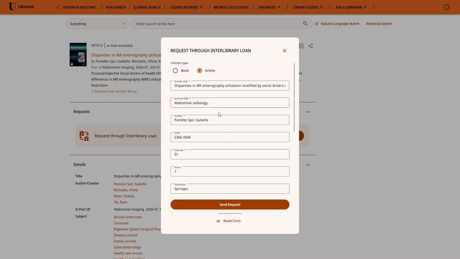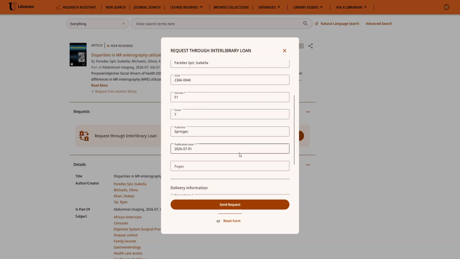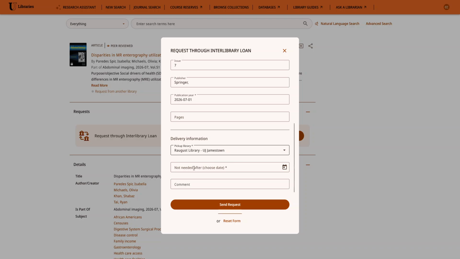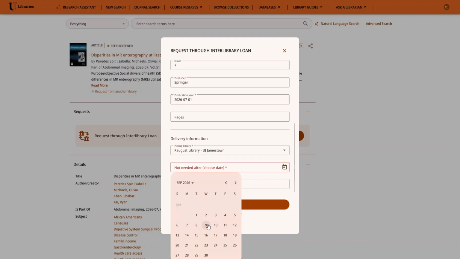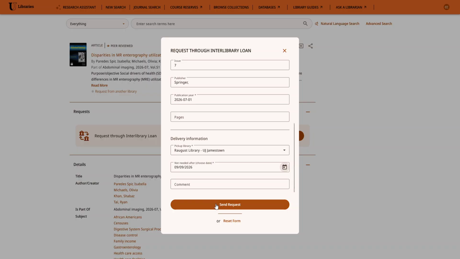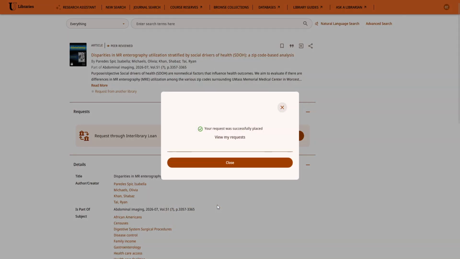It'll again fill out, and you can see up here that it's switched from book to article. Double check again that that information matches. Make sure again we're selecting Raugus Library, and choose that not needed after date again. We'll do the 9th of September once more. We will then hit request form. And again, it notifies us with that green check mark that our request was successfully placed.